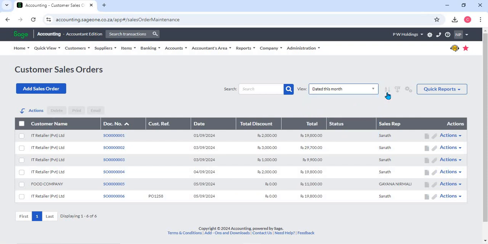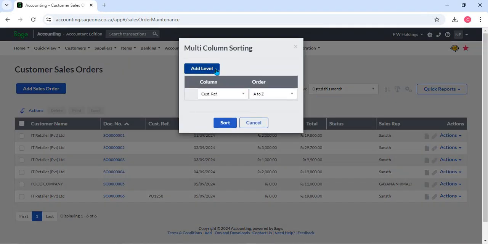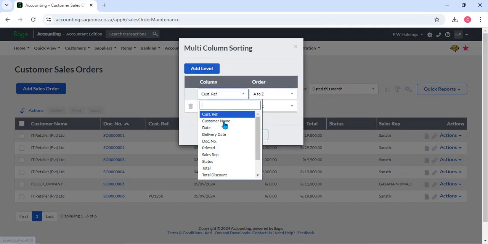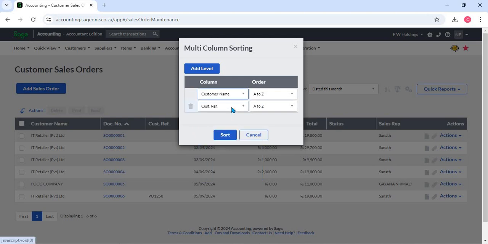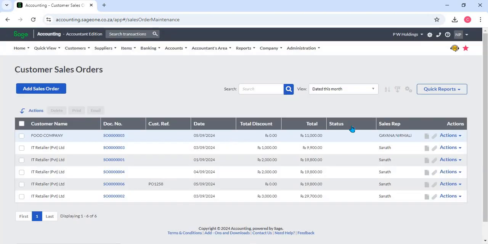If you want to sort by multi-column, you can click this icon, multi-column sorting, and you can add levels. You can sort. If you want to export this grid to a CSV file, you can click this icon and export to CSV file.